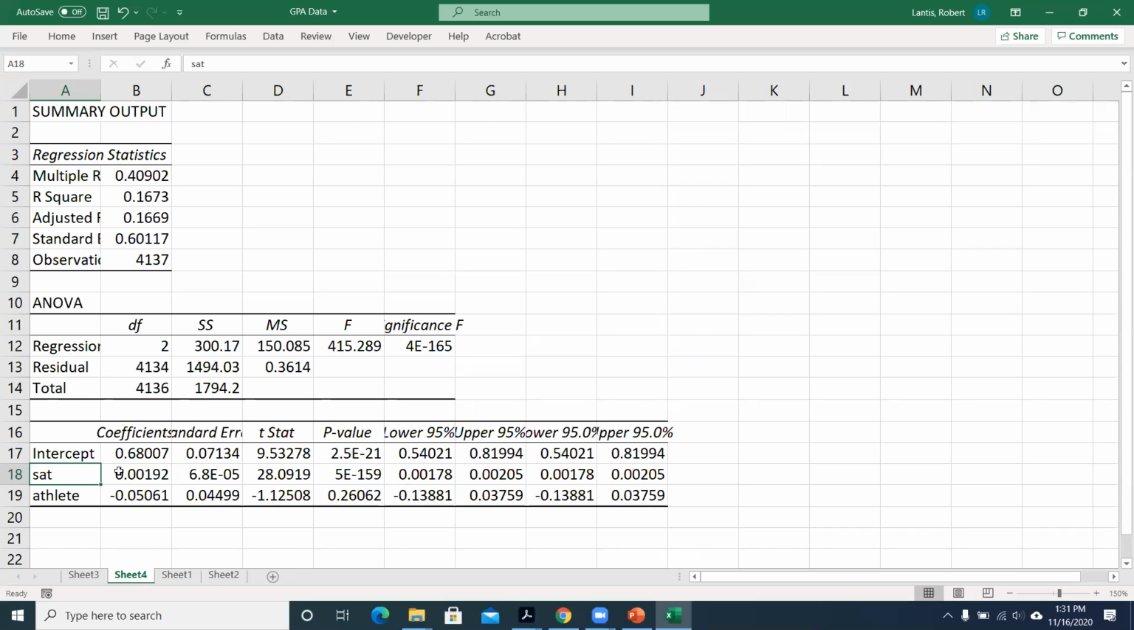So now when I look at this, I say, well, now the effect of being a student athlete looks like it's only going to decrease the GPA by about 0.05. And in fact, if I look at the p-value at 0.26, at the 90% level, can I reject the null hypothesis? Well, at the 90% level, alpha is 0.1. My p-value is not less than 0.1. So at the 90% level, I can't even say that being a student athlete has any effect on GPAs, right?